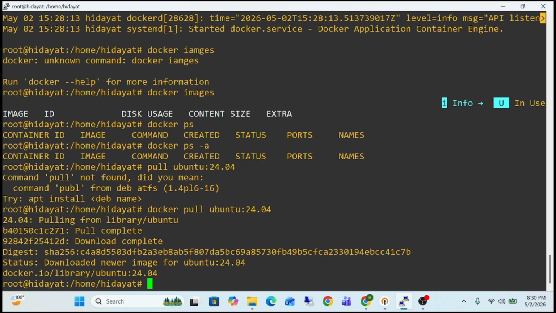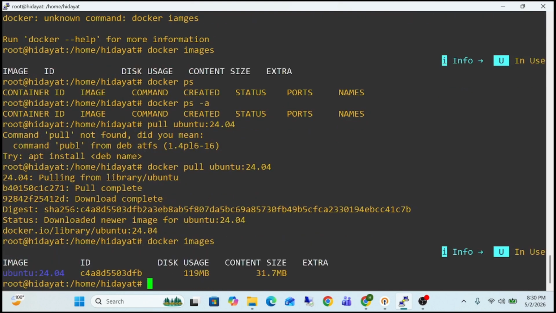So let me check out the images. Docker images. So we have one image. Now we have to run this image. I'm going to run this image in front of you, and we are going to deploy one application in front of you. After that, you will be completely able to operate with Docker, and you can deploy Docker in your own infrastructure.